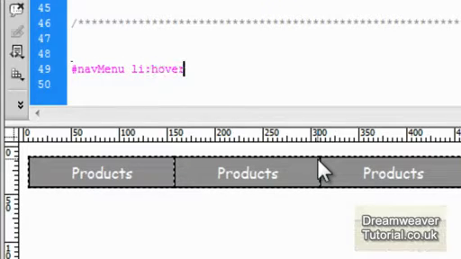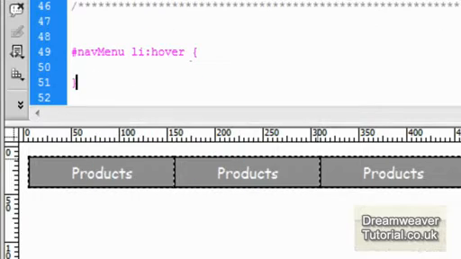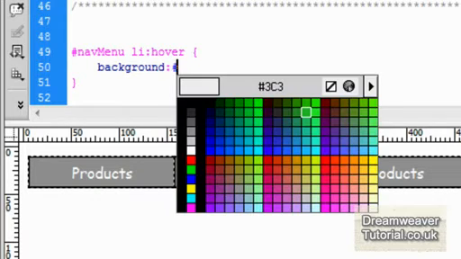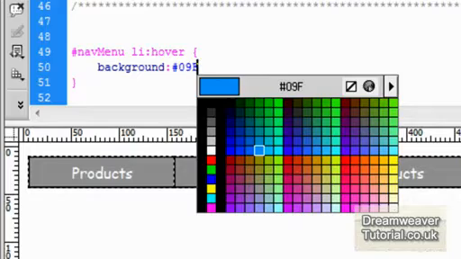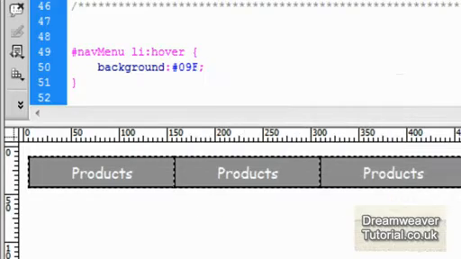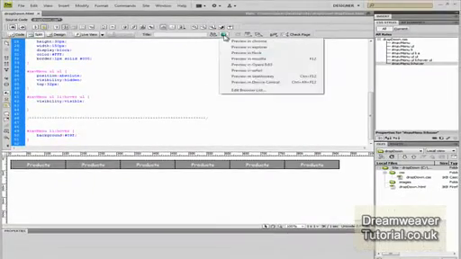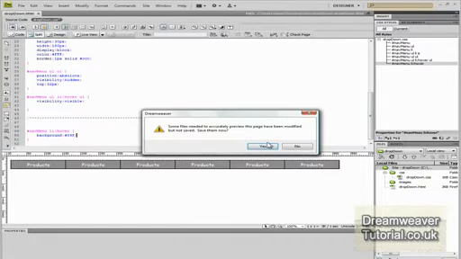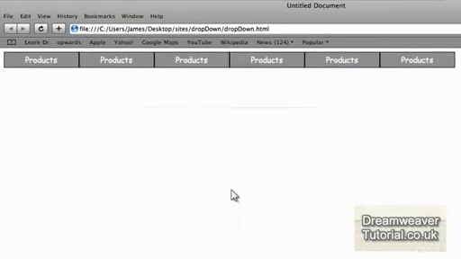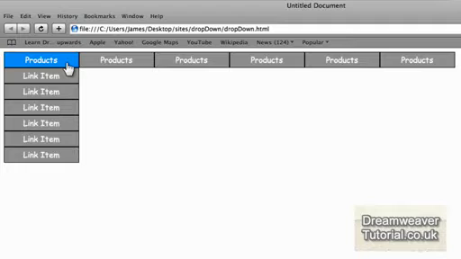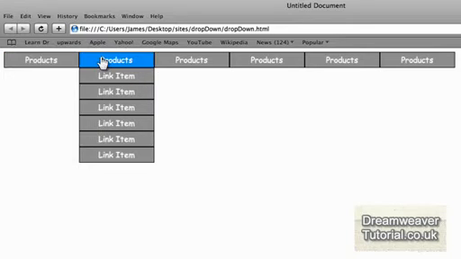***/, and we're going to put in a nav menu li hover, and we're actually going to style the hover effect now. So this is a pseudo selector. I'm going to change the background color and press background colon #09F, and that will give us a blue color. So this is the main horizontal menu, the hover effect that takes place on that. Okay, so you'll see in Safari that it's going to add the hover effect, which it will hold, and it will also change all the link items to a blue hover as well.